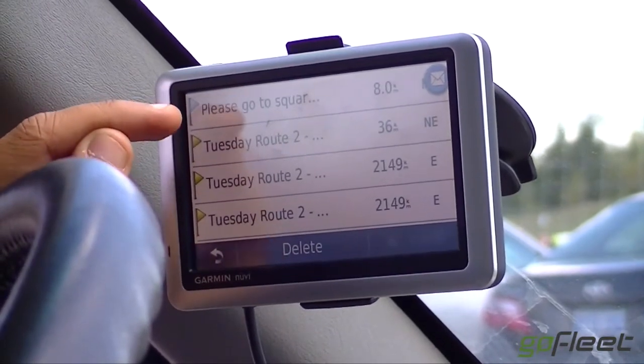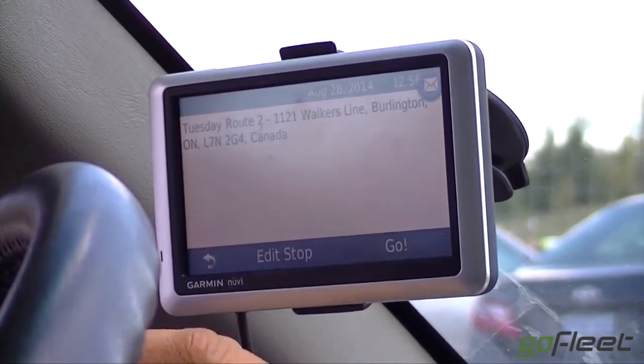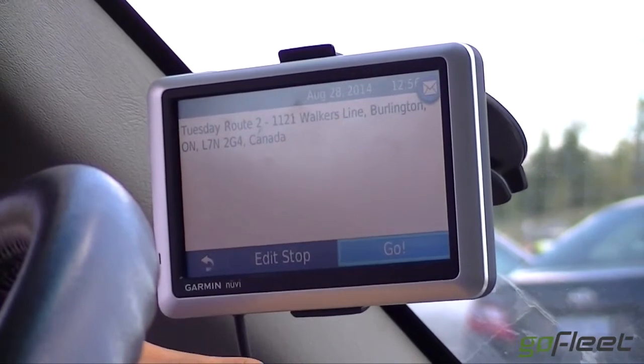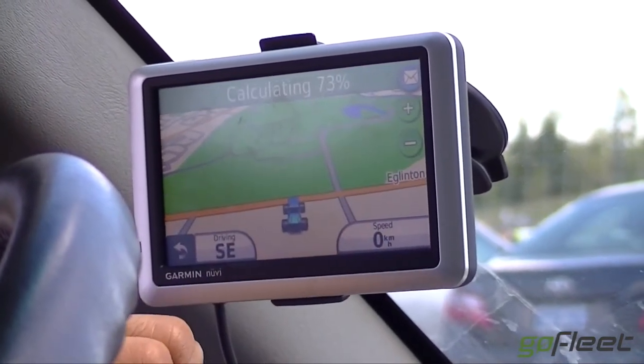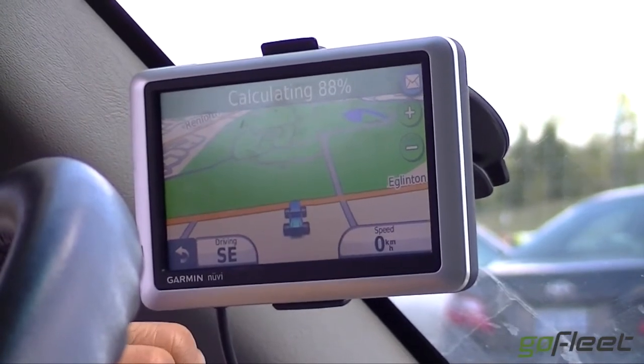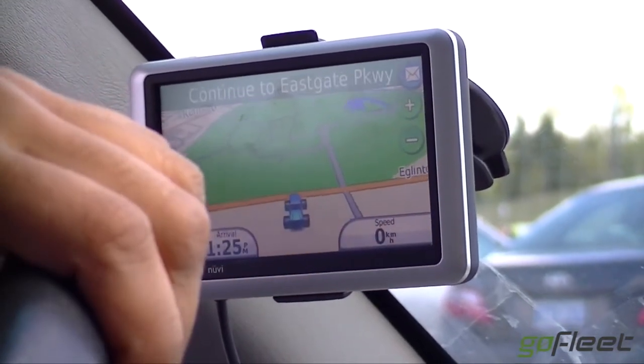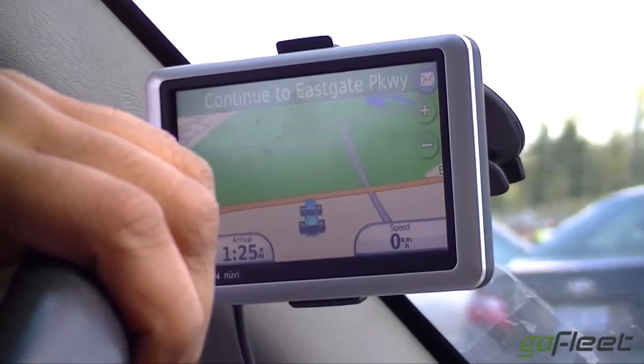And if I want to go to one of these routes, I can simply click on here and click on Go, and it will define the location and the route using the Garmin navigation. And let's get on our route.